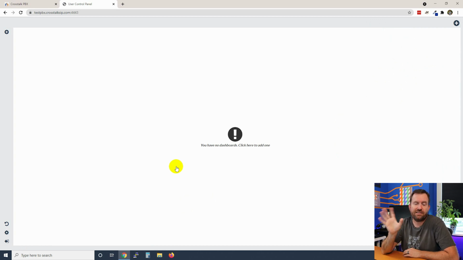So this has been something that's been a problem with FreePBX for a long time. There's been no way to have a default dashboard for your users that an administrator can set up. Now that has changed. That feature now exists. We're gonna look at that later in this video. But this is how typically users are given their user control panel.